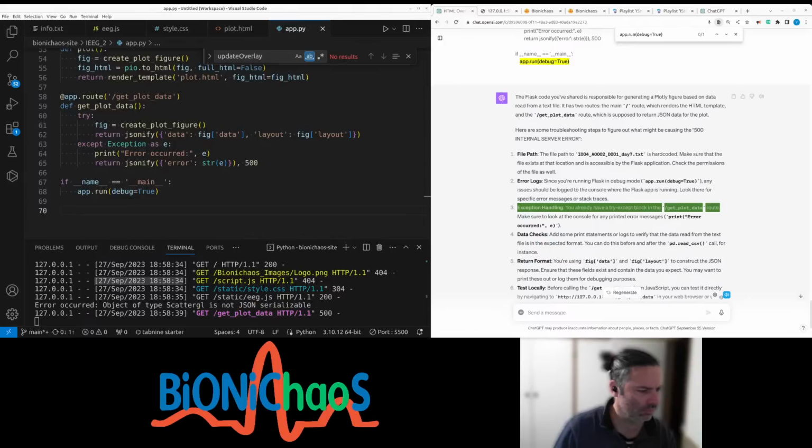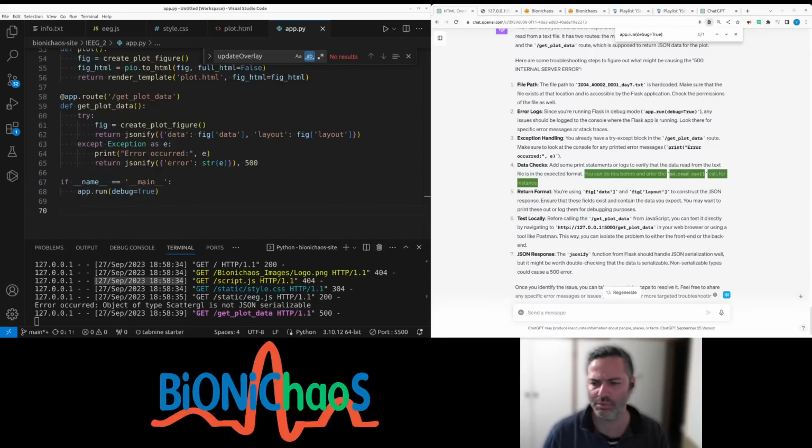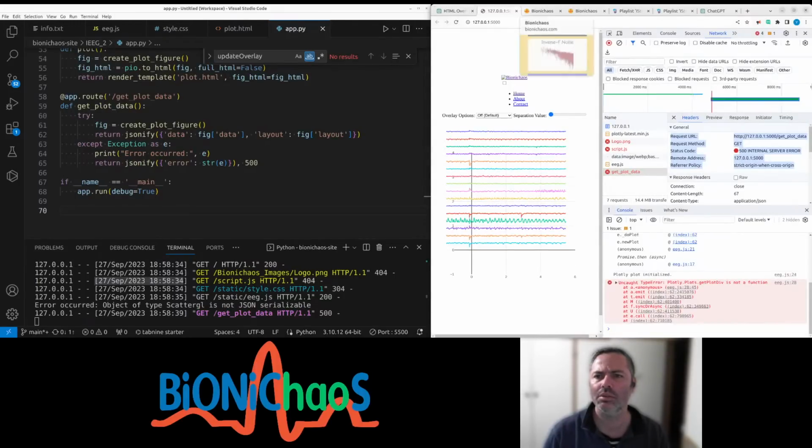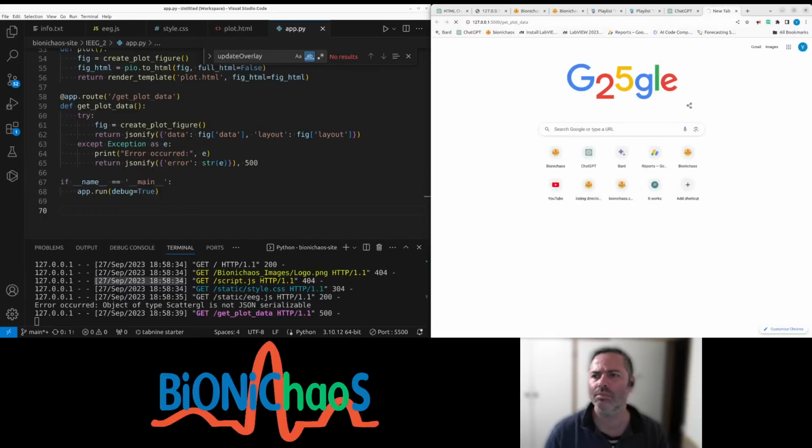Exception handling. You already have a try except block in the get_plot_data route. Make sure to look at the console for any printed error messages, print("Error occurred", e). Data checks. Add some print statements or logs to verify that the data read from the text file is in the expected format. You can do this before and after the pd.read_csv call, for instance. Return format. You're using fig.data and fig.layout to construct the JSON response. Ensure that these fields exist and contain the data you expect. You may want to print these out or log them for debugging purposes.